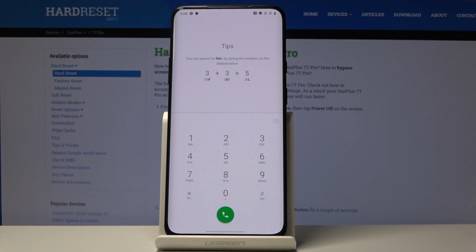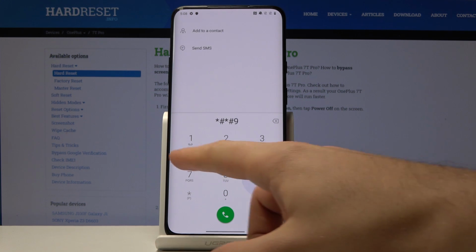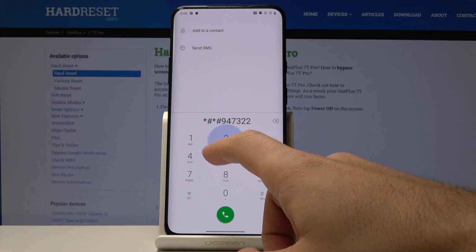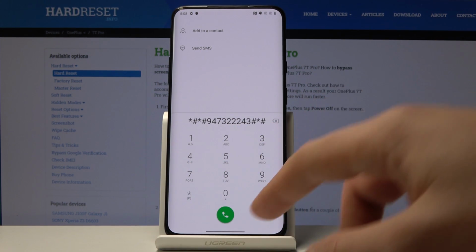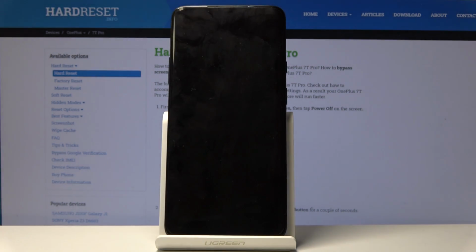You may also use the factory data reset code. So if you would like to do it, if you would like to hard reset your device, wipe all data, let's use *#*#94732224#*#*, and the device is performing the factory data reset, but don't worry, it will for now just open the recovery mode. Then you will be able to cancel this operation.